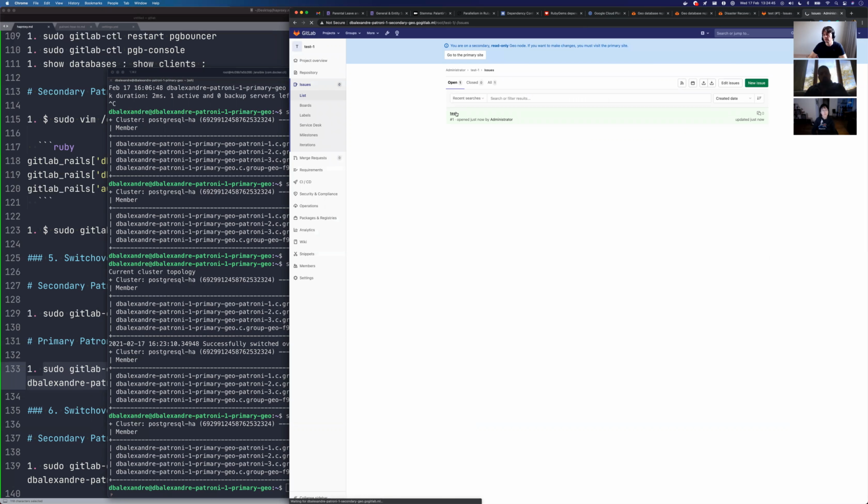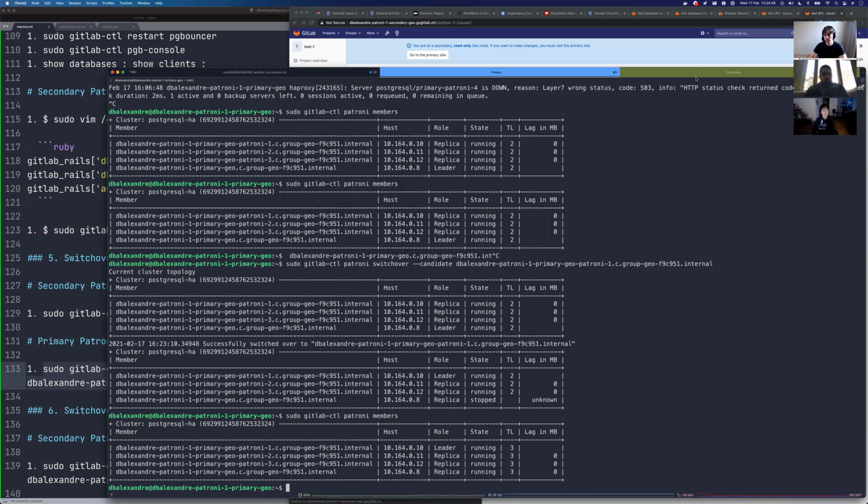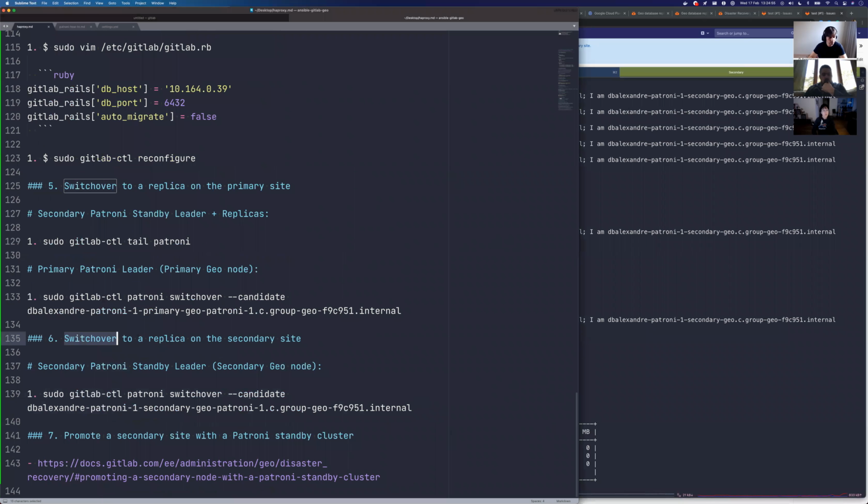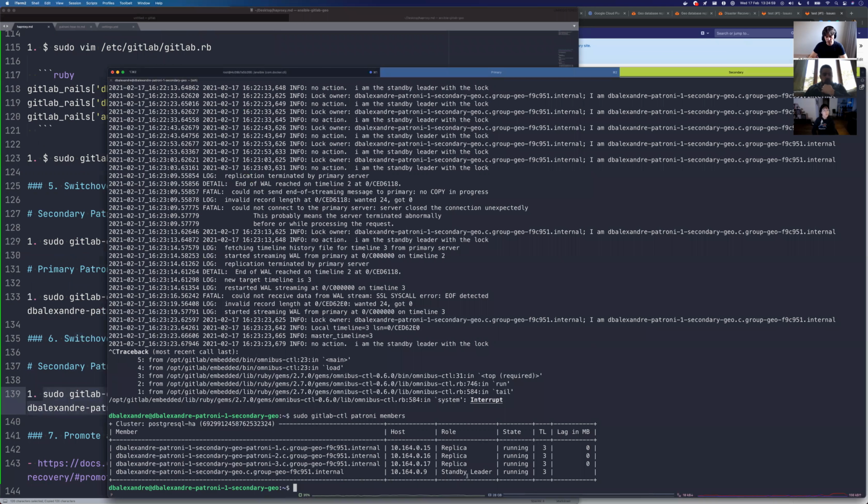And the database application is still working after the switchover in a primary. Let's do the same on the second node, more quickly. Same here. We are changing the switchover from this leader to the first Patroni replica.